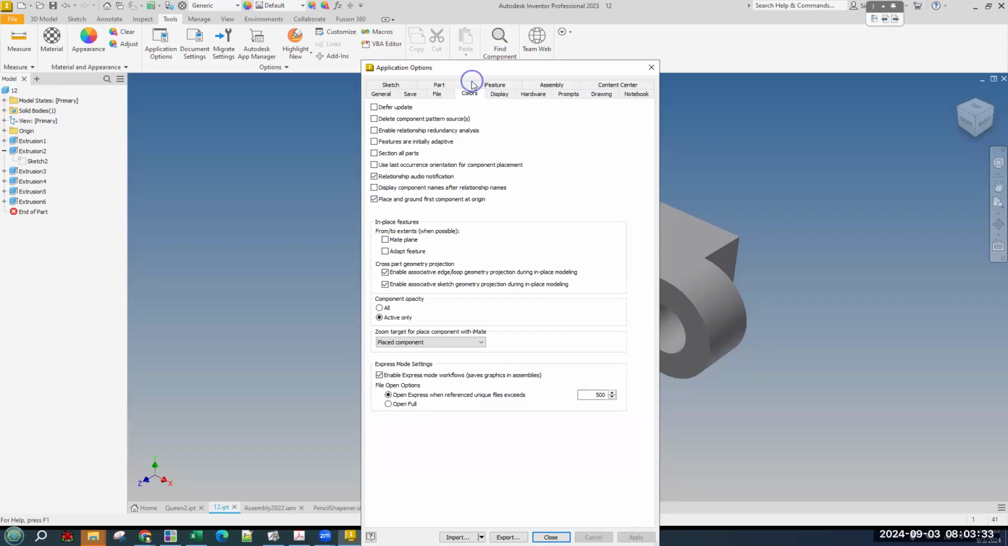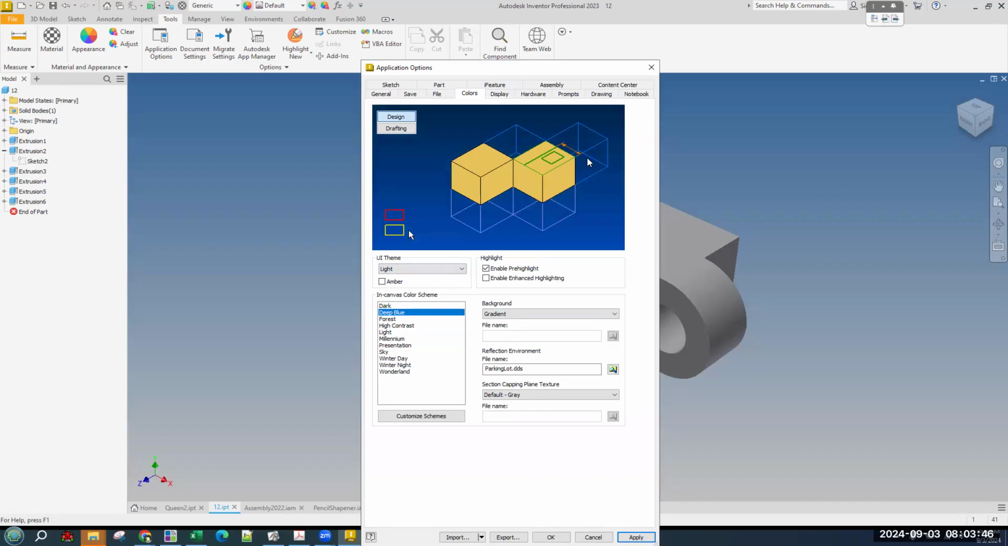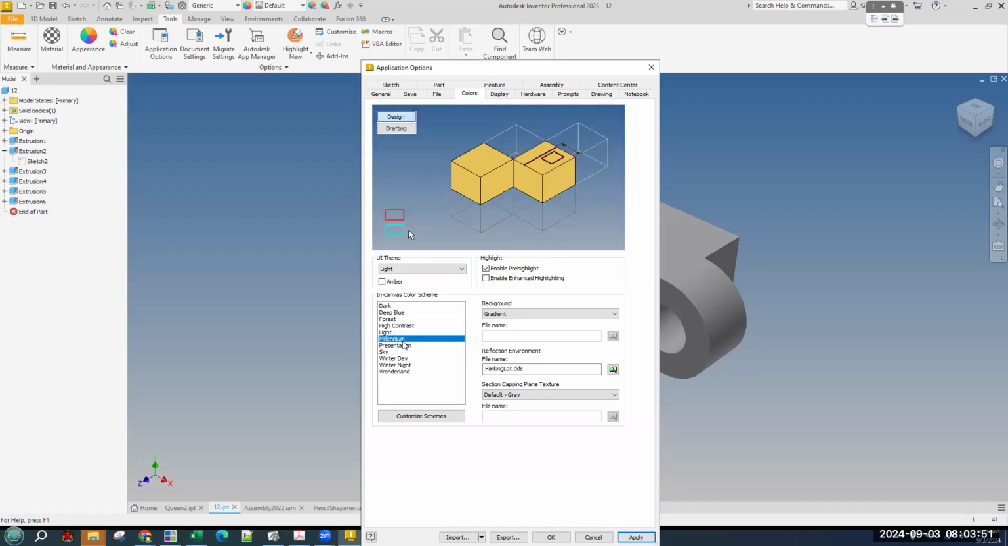And the last one, I'd like for you to change your colors to match mine. It will make it easier if your dimension lines are the same color as mine, because each of these colors represents a different type of line. And if yours match mine, you're better off. So I have it at Millennium and Gradient.